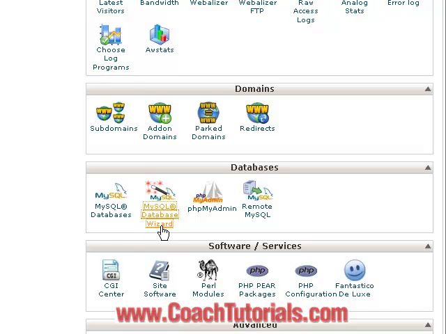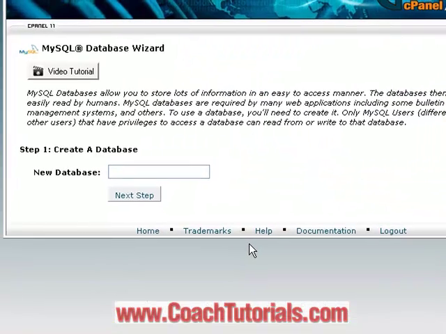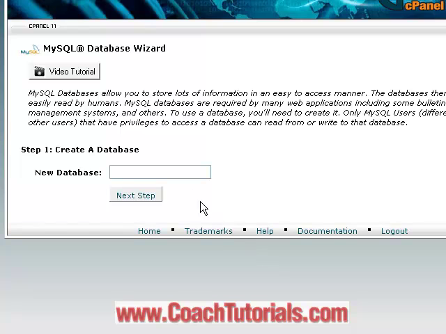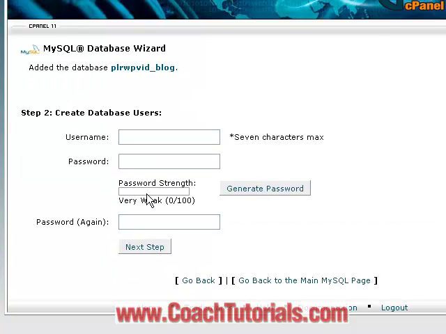So I'm going to use the database wizard. What you need to do is enter a name for the new database that you want to create. I'm going to give it a name of blog. And you need to create a new user for the database. So I'm going to enter the new user ID as admin, and I'm going to give it a password and enter the password again and click on next step.